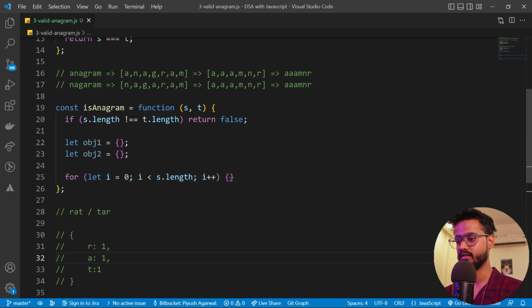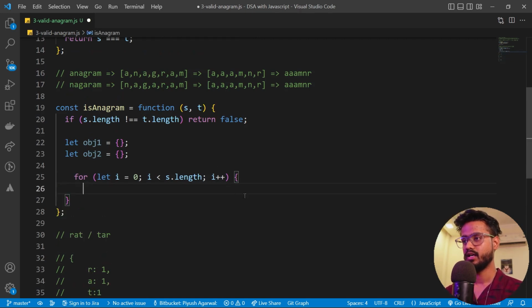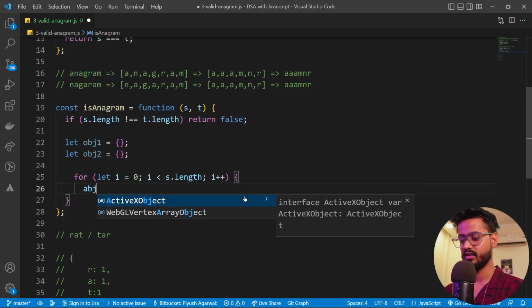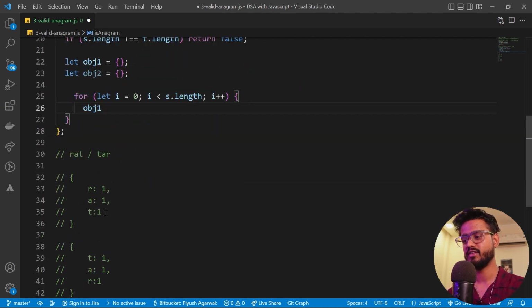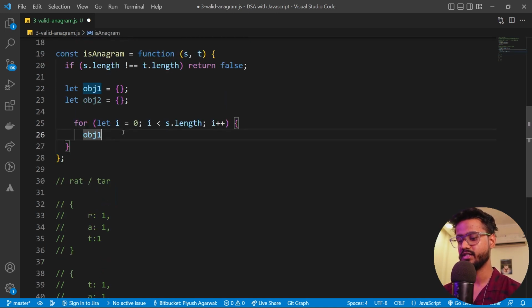So I'm going to go inside of this for loop now. I'm just going to say obj1. So first of all, we are supposed to create these objects, right? We don't have these objects defined just yet. So I'm just going to create this also for obj1.